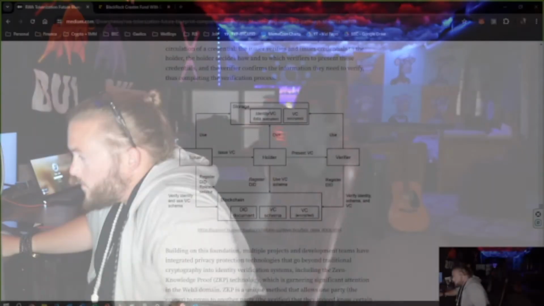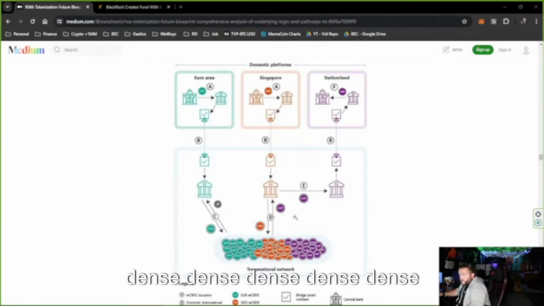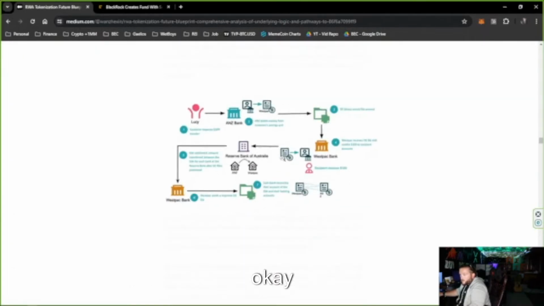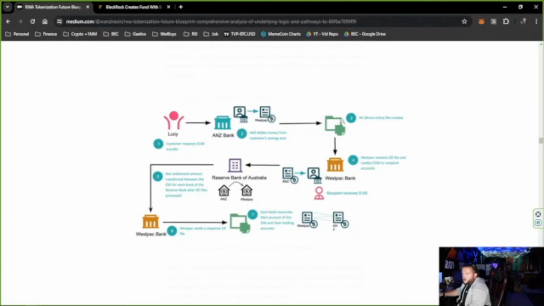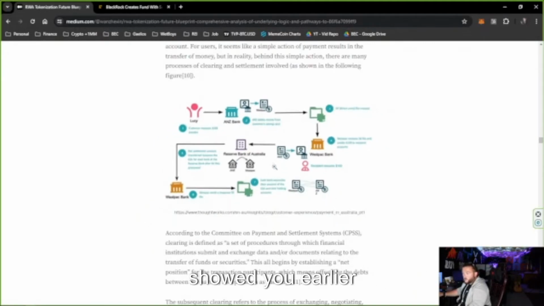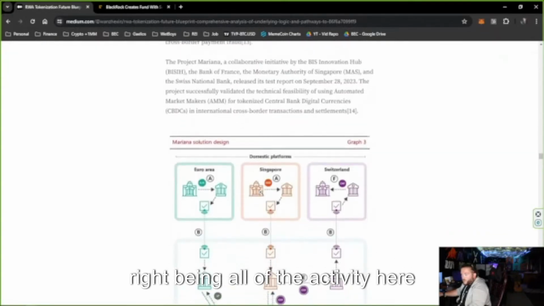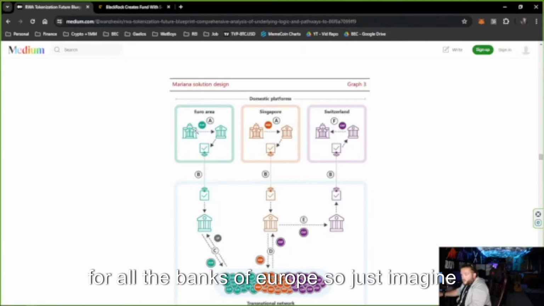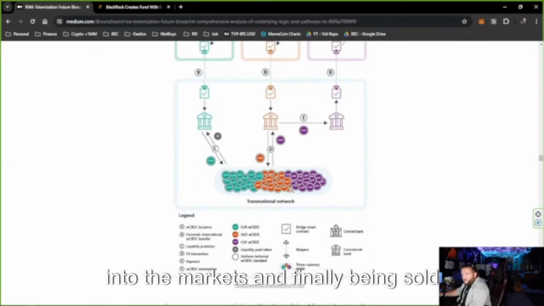Actually, you know what? I'll show you another image up here, and this is a dense one. Okay, so this is basically how banks work right now. Do you see all the intermediaries for a transaction to occur in traditional finance? This is a lot more than a continuous cycle that once it starts, it does not stop, like I showed you earlier. Imagine this image being all of the activity here for all of the banks of Europe. So just imagine how big all that is, Singapore, everything else. And then it all has to go down through here into the markets and finally be sold.